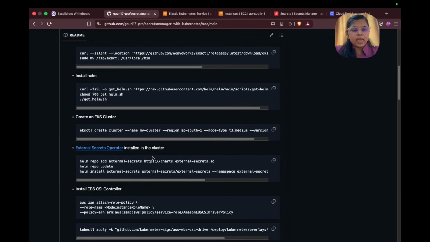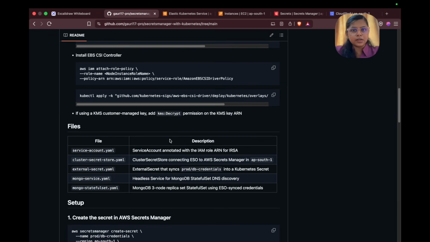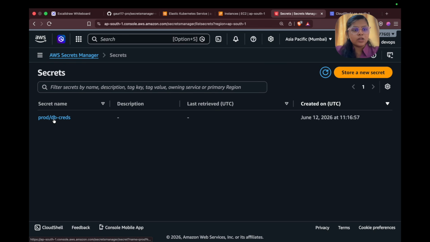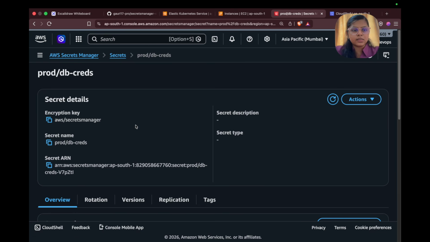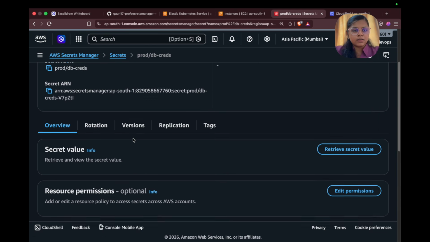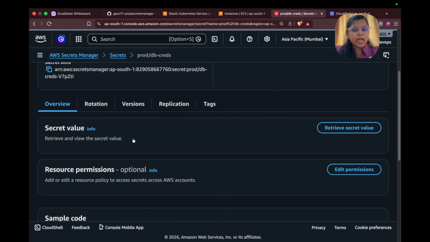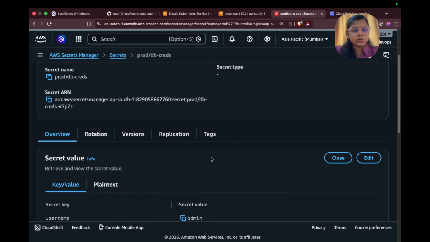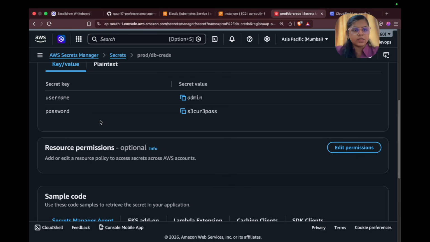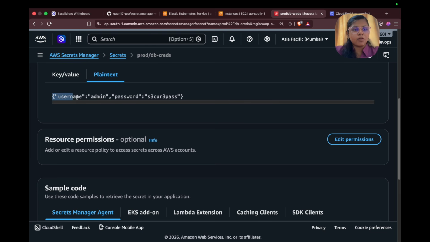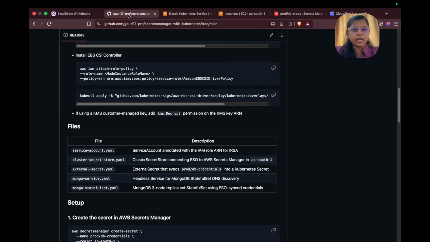So once we have created the secrets, now if you go over here and refresh it, you will be able to see the secrets over here with the name prod/db creds, and you can retrieve the value from here as well. Okay, so over here you get the values in the key value format, and in here you get it in the form of plain text. So these things are ready now.